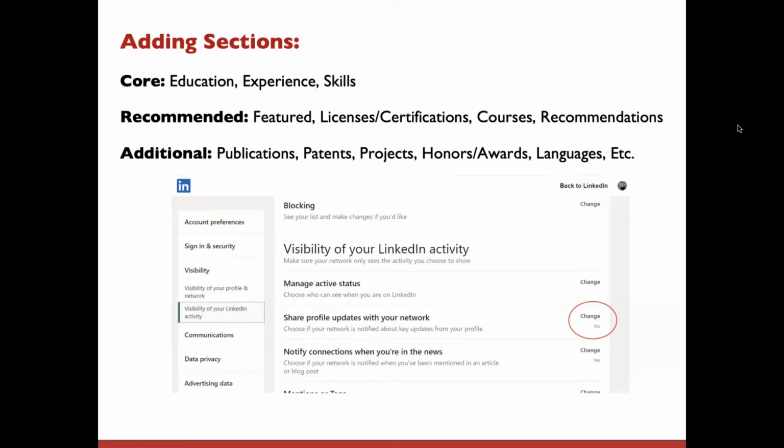We recommend that you also include a featured section that can include any relevant links, such as articles, websites, or presentations, as well as any licenses and certifications you received and relevant courses you've taken. We also advise securing recommendations, which we elaborate on later in this video. To round out your profile, you may also include sections such as publications, patents, projects, honors and awards, languages, and more.